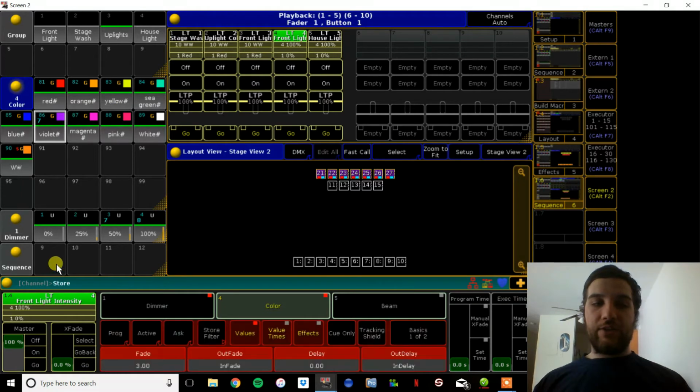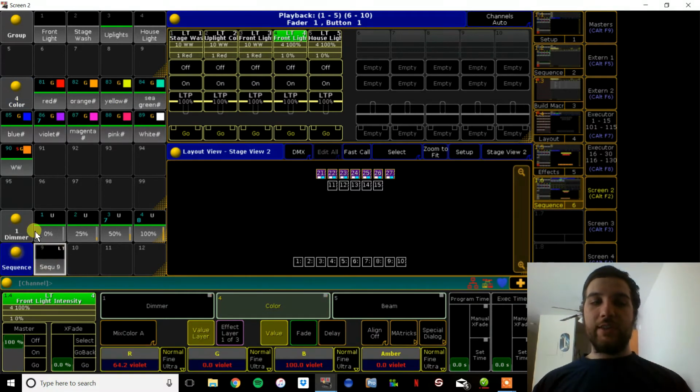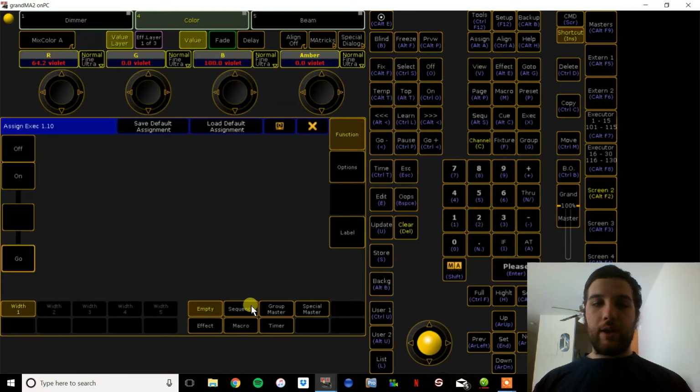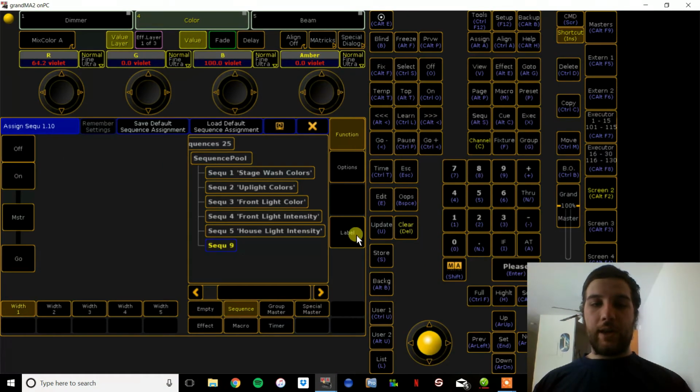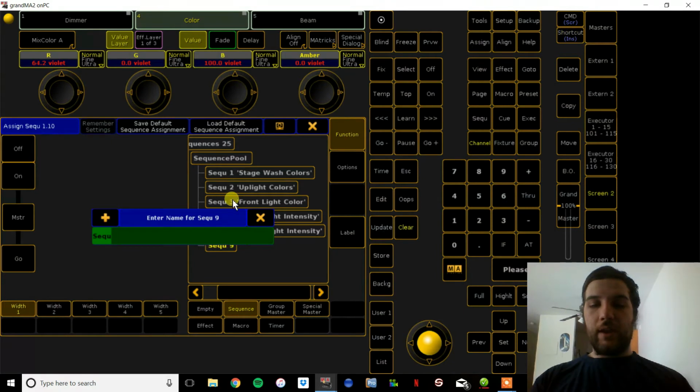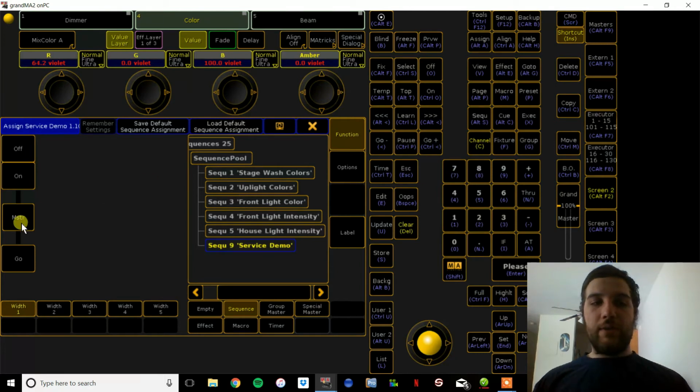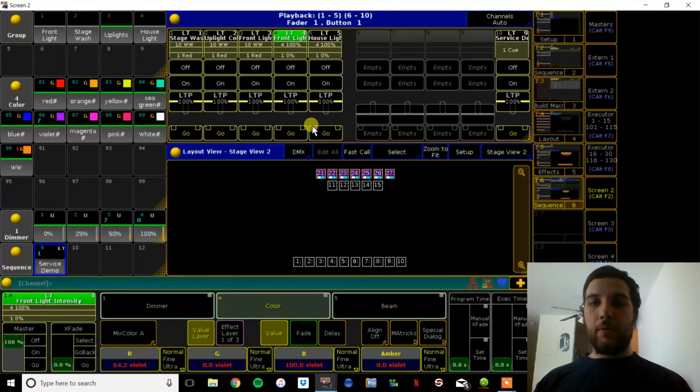So what I can say here is store, and click down here in my sequences. Now I can come up here, we'll go in here, and I can say sequence, and I want sequence 9. I'm going to label this as service demo. Alright, so there we go. We'll leave these the same. Those are pretty useful right there.